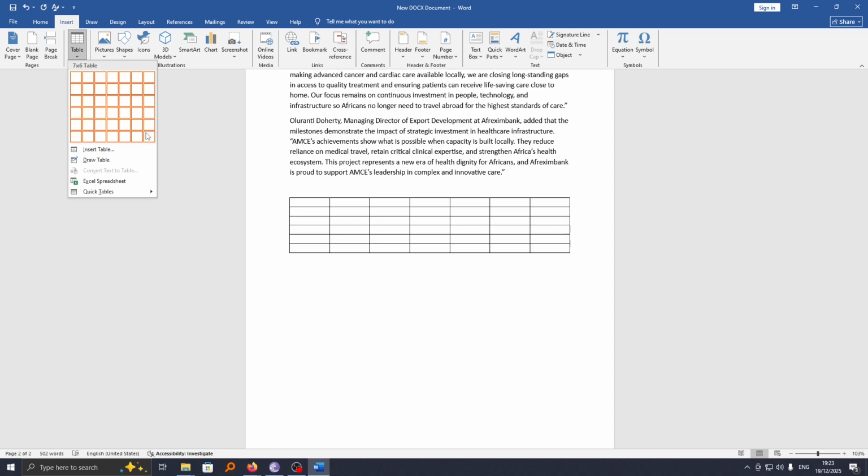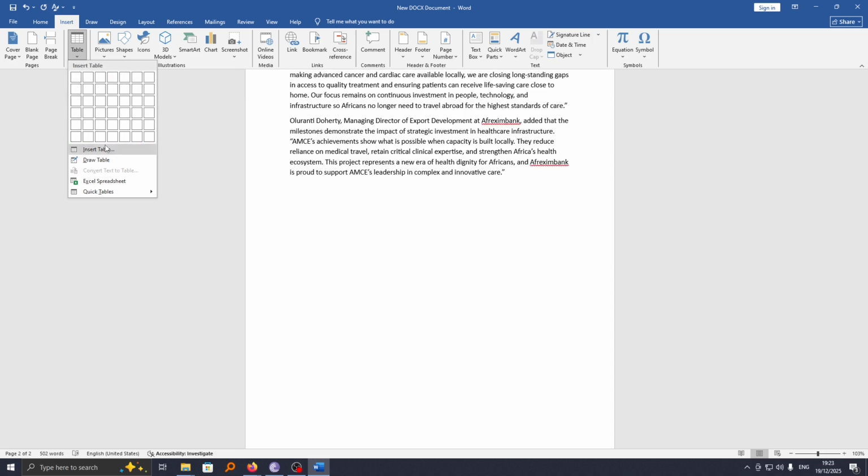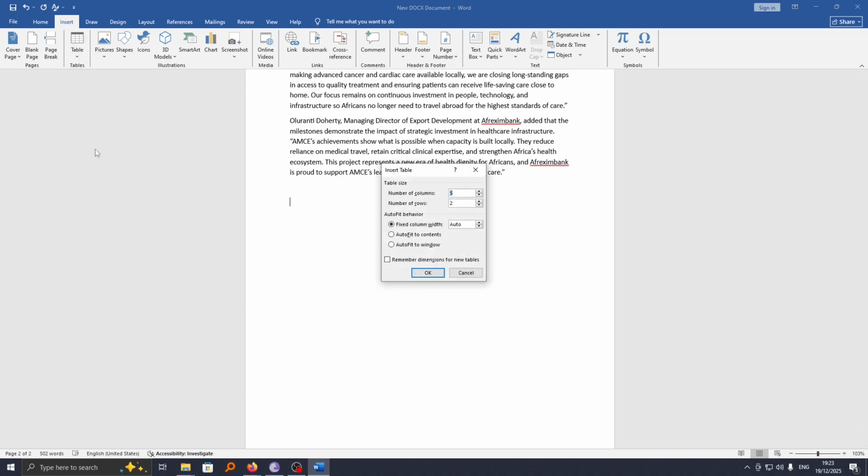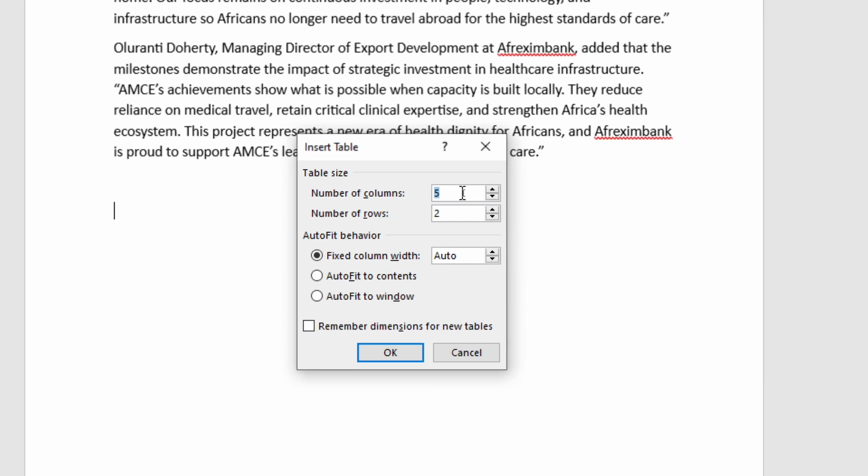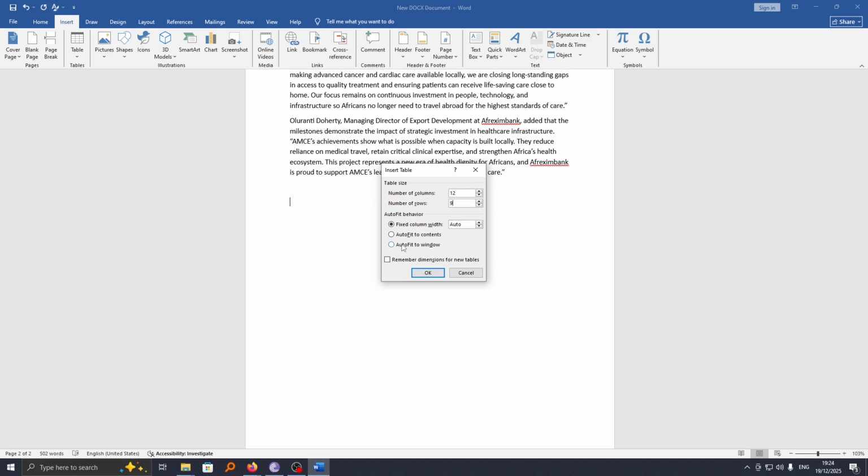However, should you want to insert more rows and columns, you can go ahead and click on this insert option, and here you'll have an option to choose the number of columns. So for instance, I want 12 columns and I want 9 rows like that, and go ahead and choose how you want it to auto fit or behave. You can either choose to fix column width, you can either choose to auto fit to content or auto fit to window. This will make it fluid so that it can adapt to any device that the user is using.